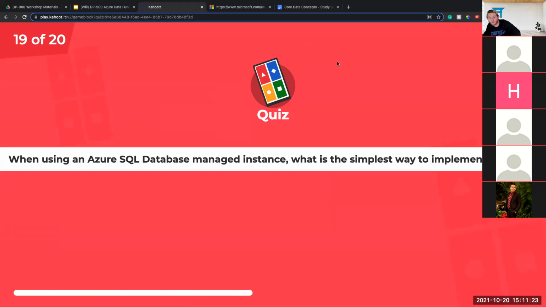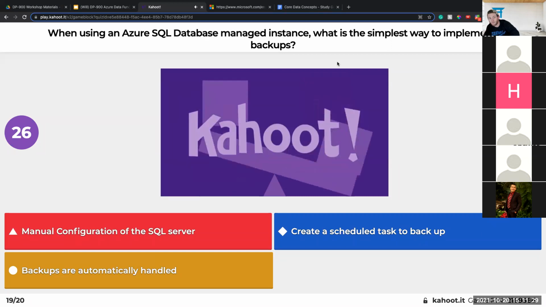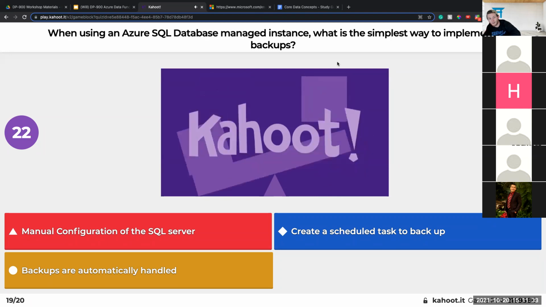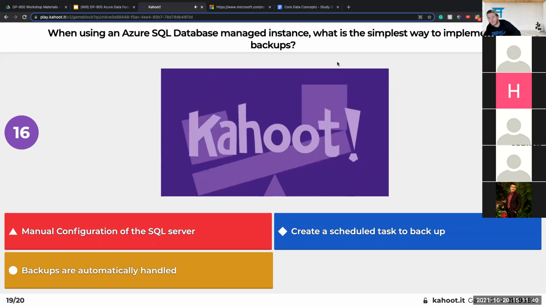When using an Azure SQL Database Managed Instance, what is the simplest way to implement backups? Manual configuration of the SQL Server. Create a scheduled task to backup. Backups are automatically handled. Specifically for the Azure SQL Database Managed Instance.